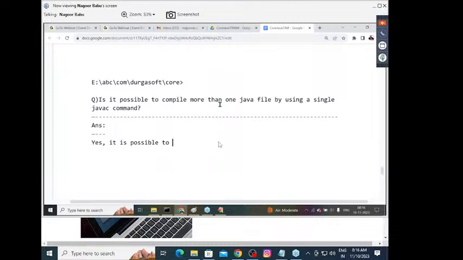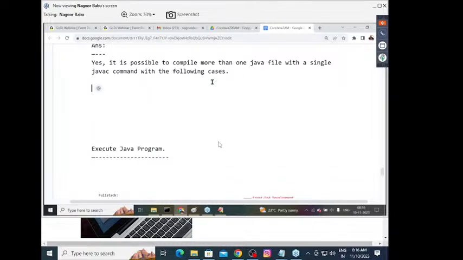It is possible to compile more than one Java file with a single javac command, with the following cases. What are the various cases I'm providing here? Try to understand it clearly. Then we have some cases here.